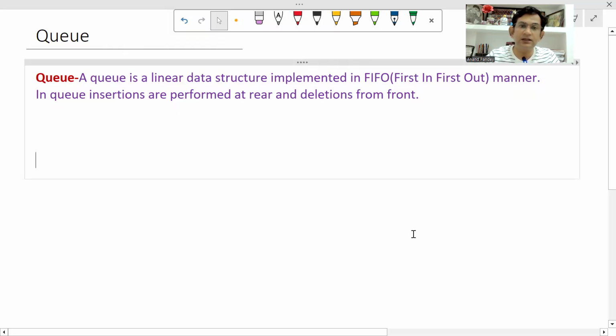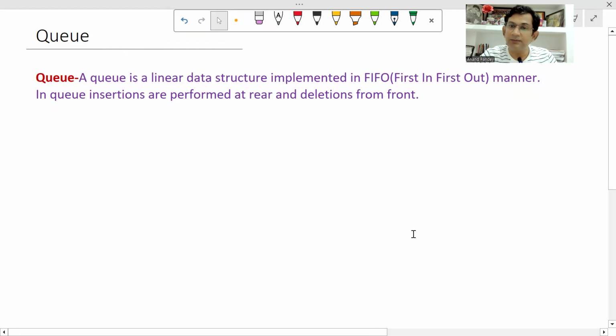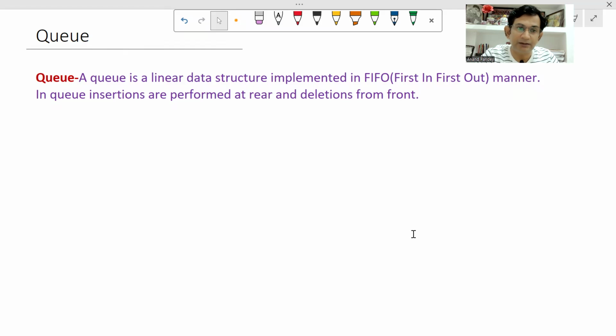A queue is a linear data structure implemented in FIFO. FIFO means first in, first out manner. About data structure, about stack, about queue, and the introduction in detail I have discussed already, and that video you can watch. I will put the link of that video in the description part. Here I am going to give you the introduction of queue in brief.